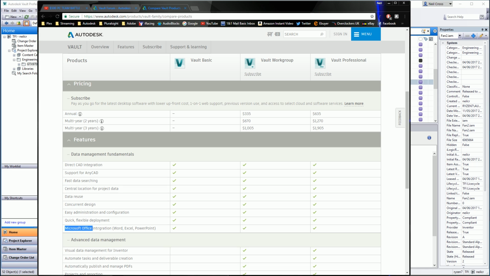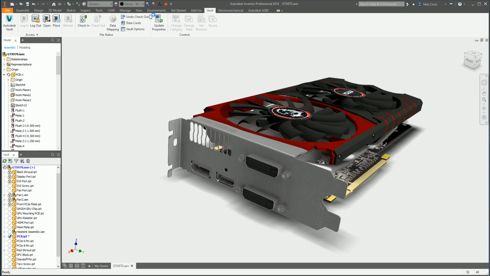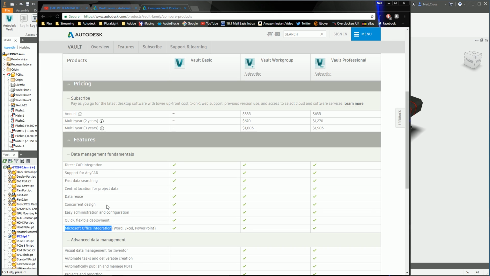And then we've also, with Vault Basic, got the Microsoft Office integration. So if you open up Word, Excel and PowerPoint, you'll get the same CAD integration ribbon bar that you've got here. You'd get that in Microsoft Word, where you can check Word documents in and out of Vault using a ribbon bar, which is nice. It's not something you'd use on a regular basis, depending on what you're doing, but it's nice to have that. So that comes with Vault Basic as well.